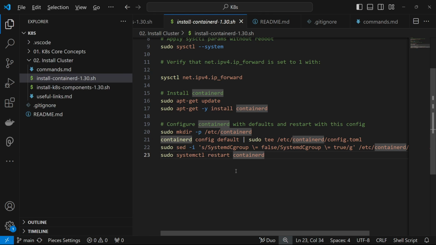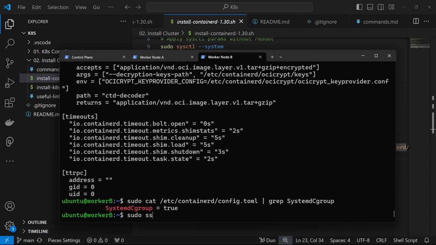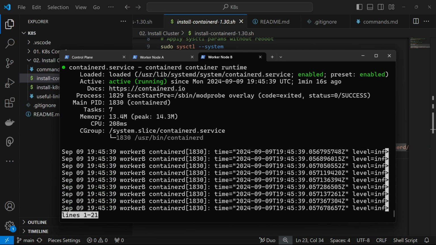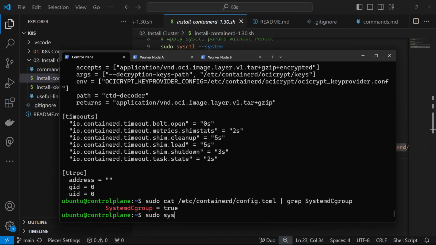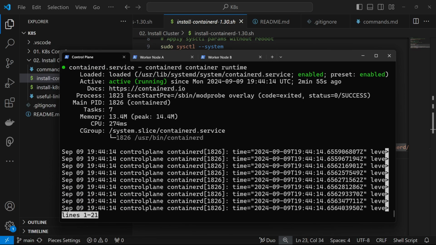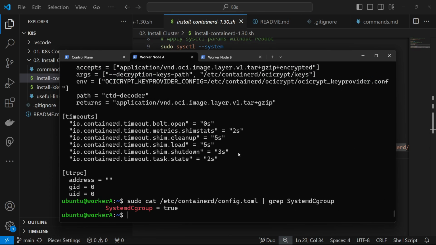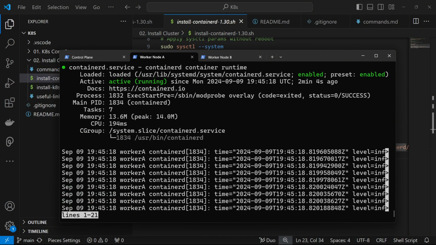Now containerd has been installed for us. So if I do sudo systemctl status containerd, I can see that my containerd is active and running. I can do that across all my nodes. I can go to the control plane and do the same thing: sudo systemctl status containerd. I can see that my containerd is running. And of course, for the avoidance of doubt, let's do it on the other node as well. sudo systemctl status containerd. We can see that containerd is up and running.